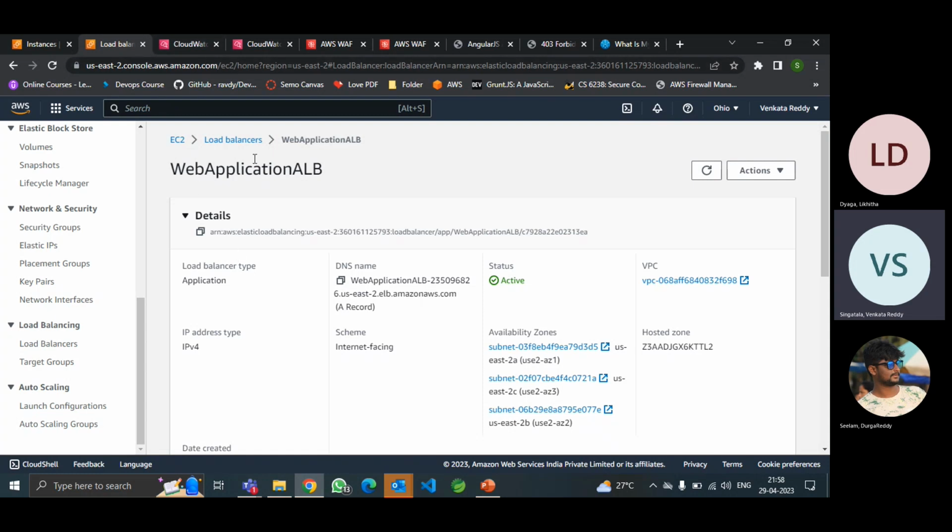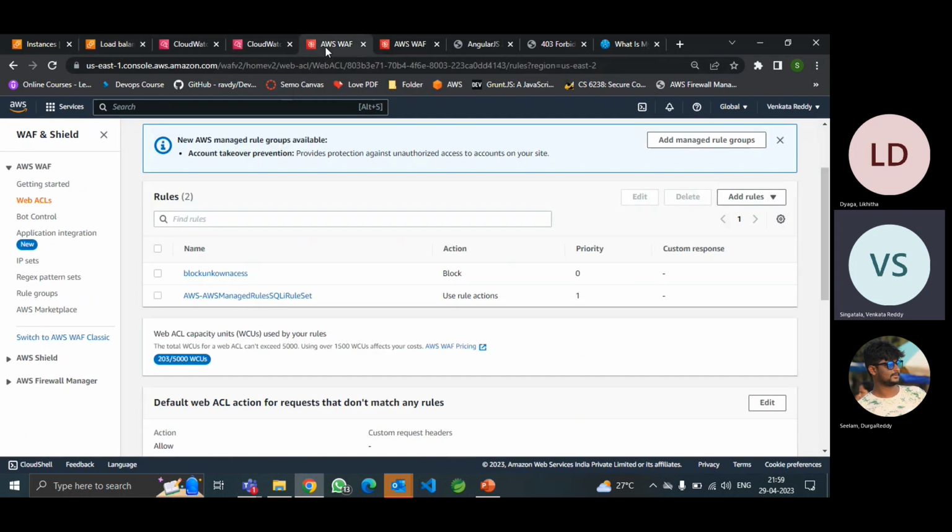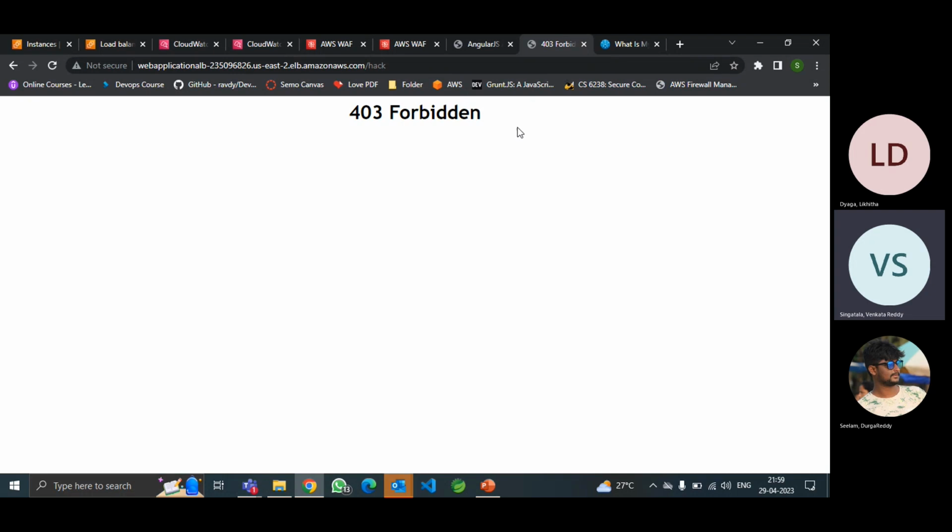Once the application load balancer was created, I created the AWS WAF access control list, and here I declared a few rules like block unknown access. It's a customized rule. This is a predefined rule. If someone is able to access some extension with UI attributes, then it will respond with a 403 forbidden.